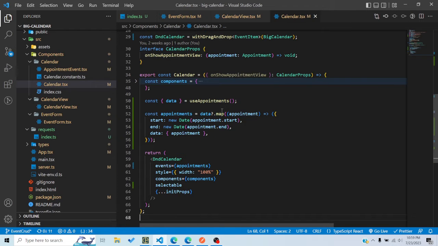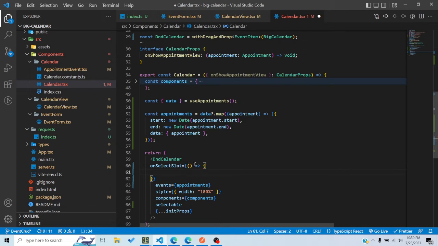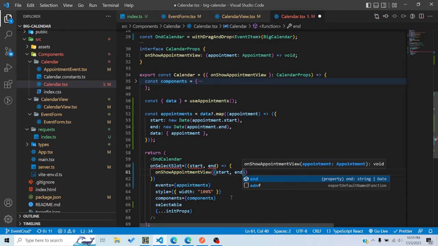So here I would say onSelectSlot. In order to use onSelectSlot, you have to use the selectable prop as well, otherwise it won't work. Basically onSelectSlot gives us start and end. So here I would say onShowAppointmentView, and then start, and then end.